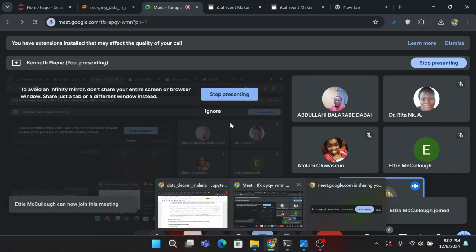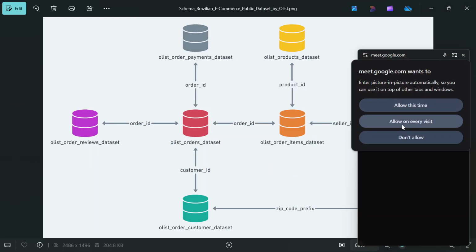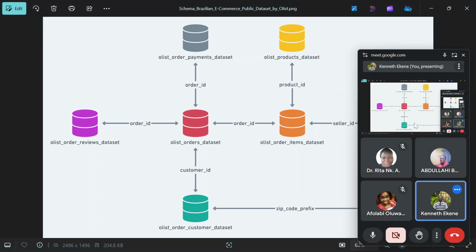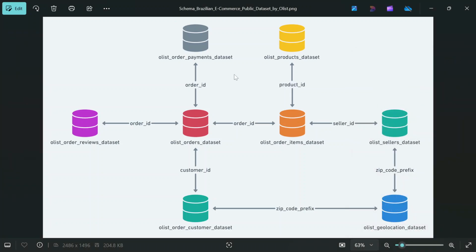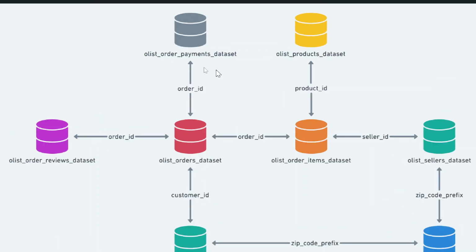Okay, so what I have here now is a data schema. What is this? What it basically shows is, imagine you have a database with multiple tables, right? You can treat a table as a worksheet, right?